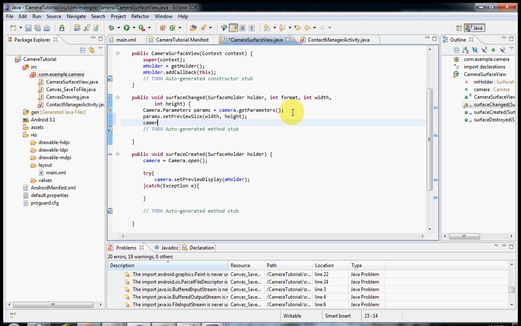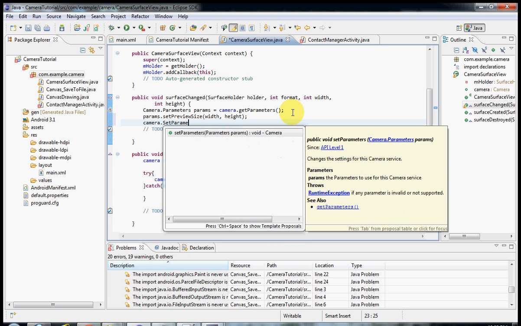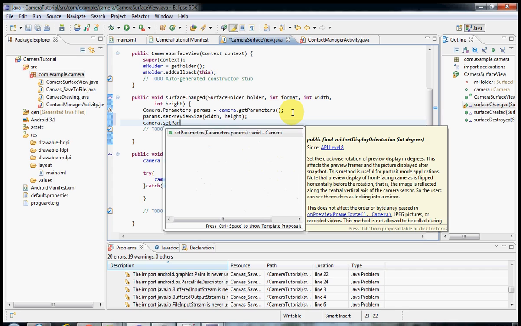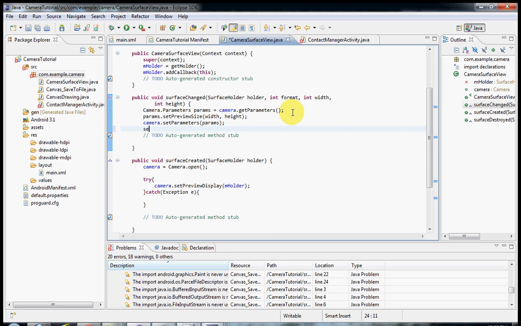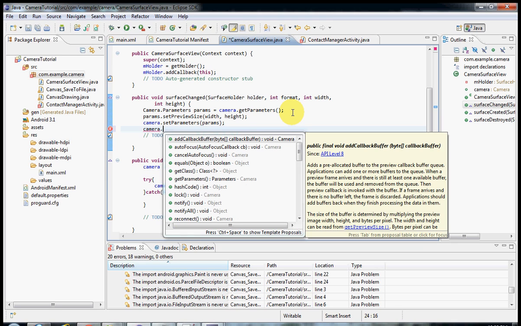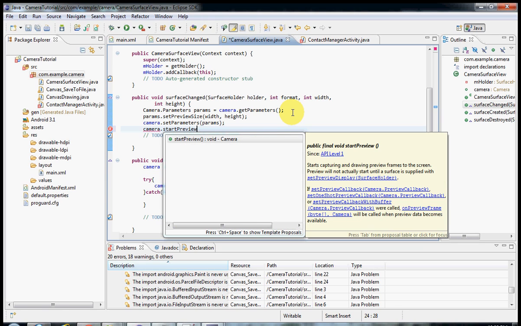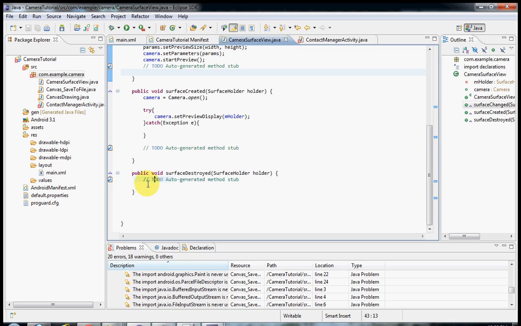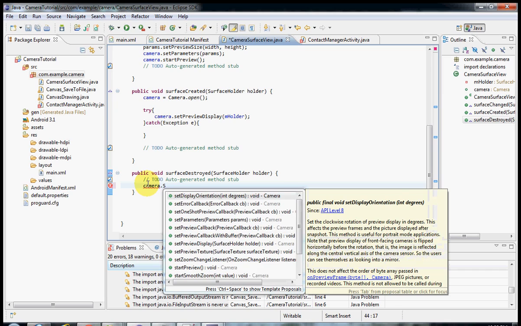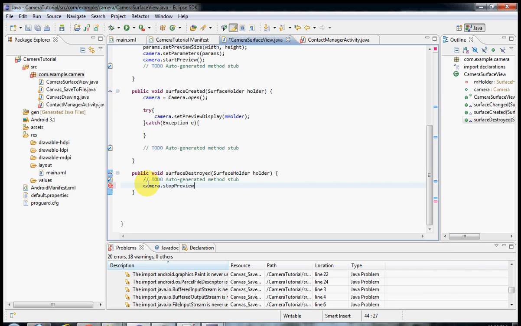Okay, and then we're going to have to set these parameters up now that we've modified them. And just pass params. And we're going to want to start the preview. Okay, so now we just have to implement surfaceDestroyed. So when the surface is destroyed, we want to stop the preview mode. And also we want to set camera equal to null.